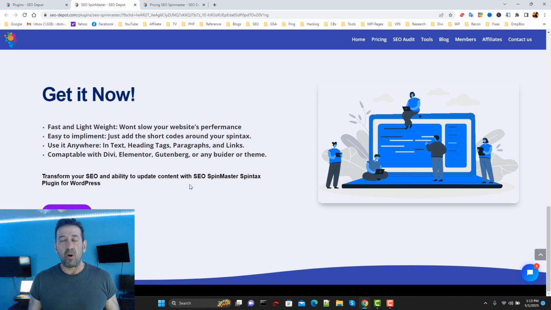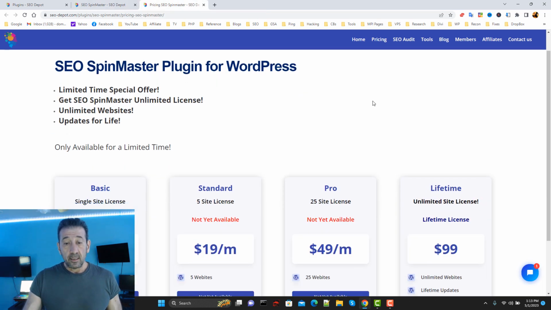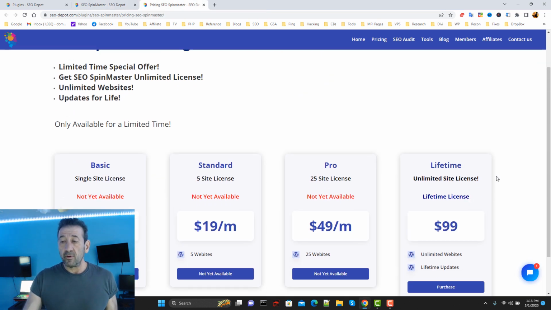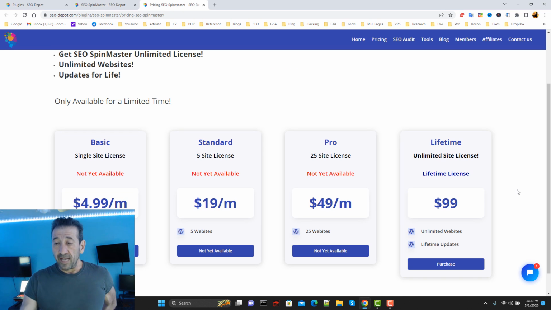And how I use this tool is part of my daily approach in all of my SEO edits on my websites and my clients' websites. It's compatible with Divi, Elementor, just a basic Gutenberg, or any builder or theme. It will work.